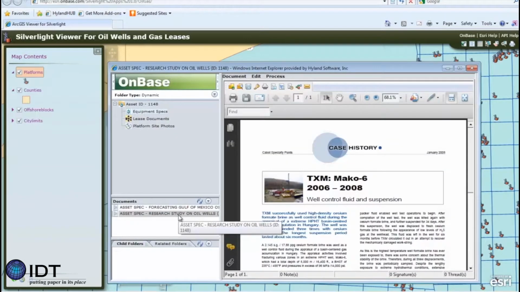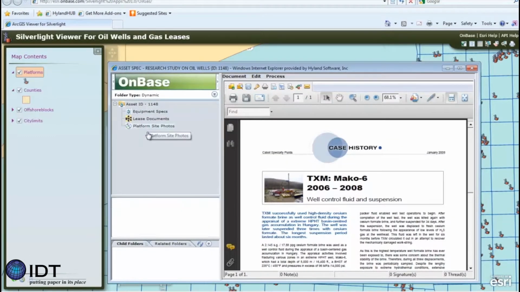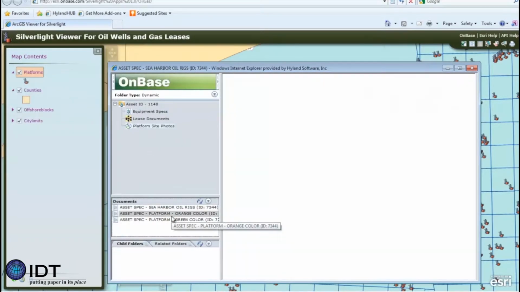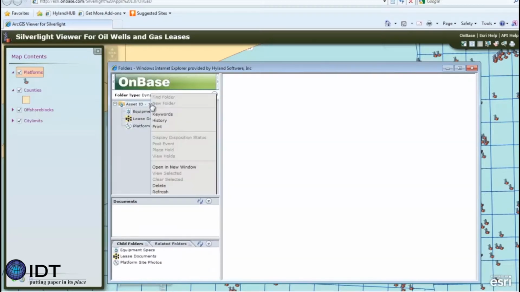Here we can see the different documents related to the platforms layer have been grouped into a folder based on asset ID. We can also use the folder interface to easily print large batches of documents.